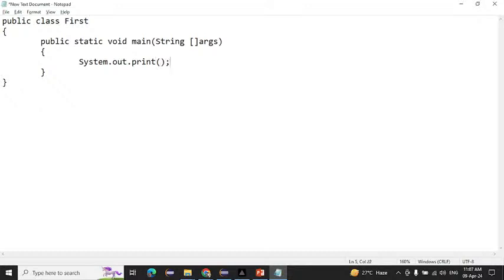If you want to print anything, you have to write this command: System.out.print. Inside that, you have to write a double quote. Whatever you want to write, you can write it inside the double quote only.